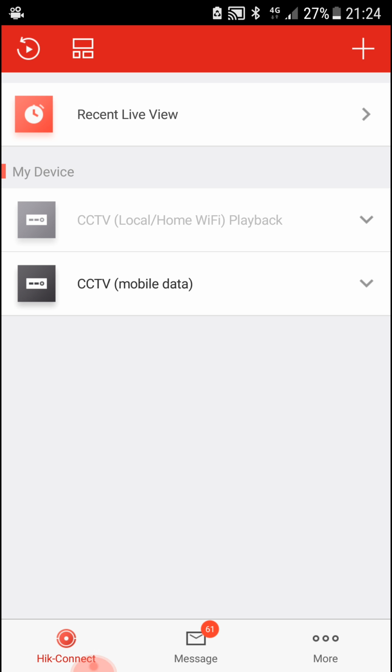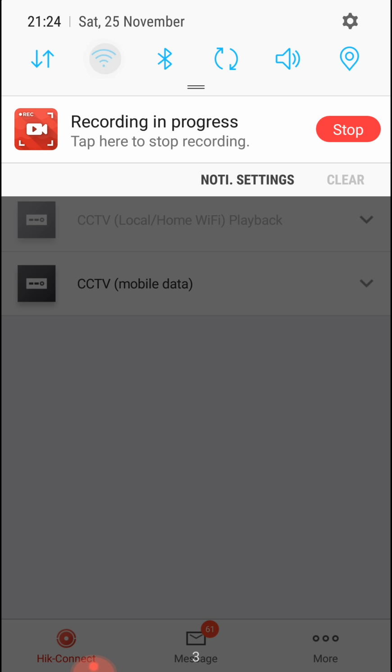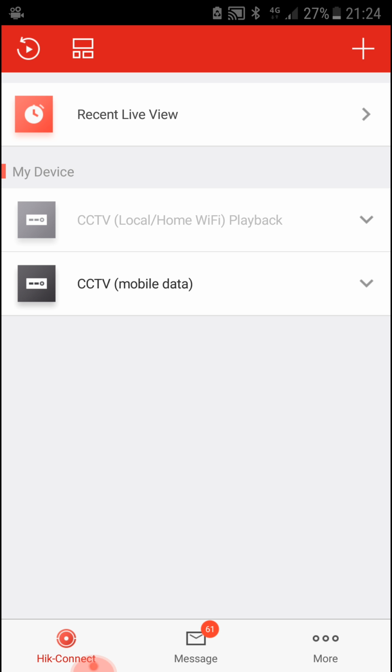Now if I wanted to view recorded footage, it's very simple. If I connect to my home Wi-Fi, bearing in mind you have to be at home on your own network in order to do this, so the Wi-Fi network has to be the same network that the video recorder's plugged into. Okay, so I'm now connected to my home network Wi-Fi, and you'll notice that the CCTV local/home Wi-Fi playback is still greyed out.